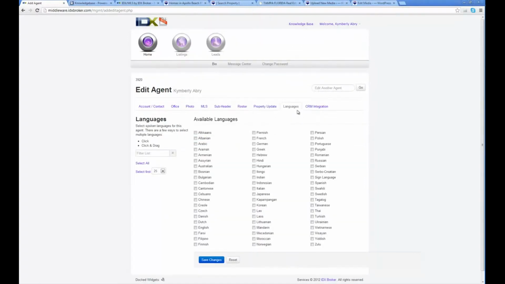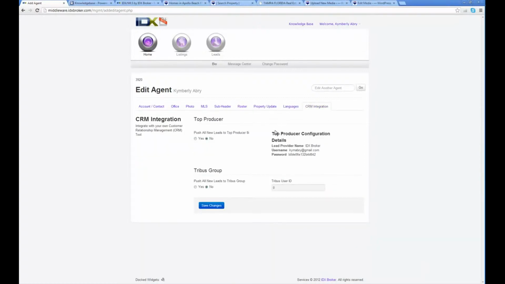Languages, very important. For languages, you're going to come in here and choose what languages you speak. If you speak a different language, it's important to do this because some people are looking for an agent that speaks a certain language. So this is where you're going to change your languages. And CRM integration is if you have Top Producer or Tribus Group, you can come in here, choose yes, put in your information, and it will actually push your leads over to your Top Producer or your Tribus Group.